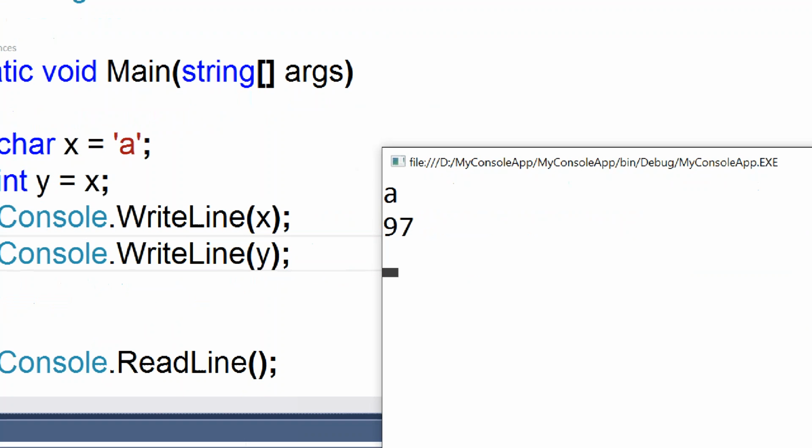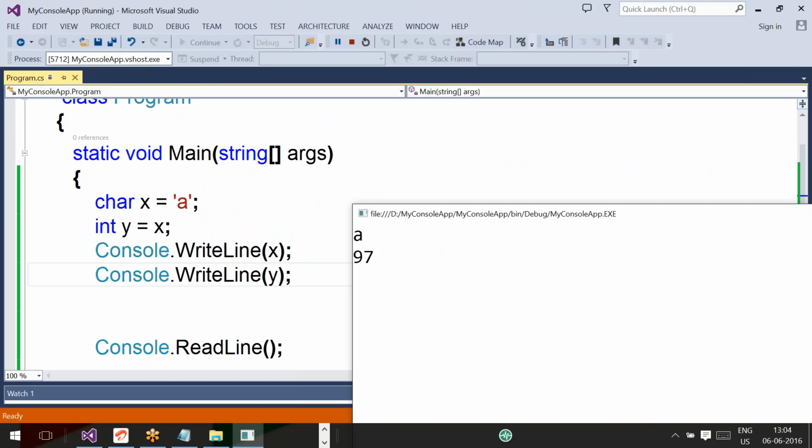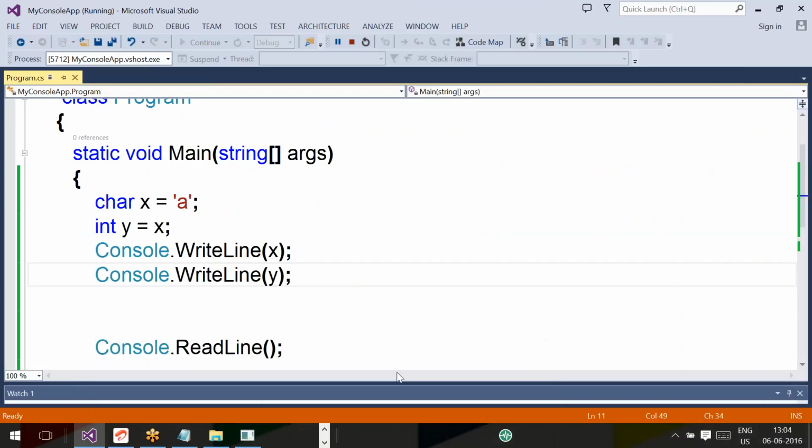See, whenever you assign a char variable into an integer variable, an int variable cannot have alphabets. That's the reason it is converting into the concerned character's ASCII value. So here small 'a' ASCII value is 97. That's why it is converting.